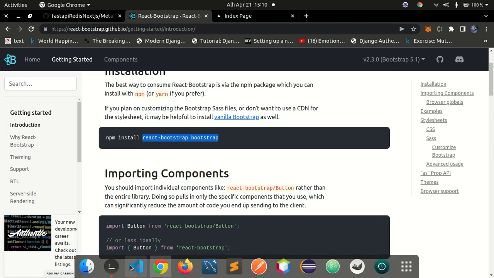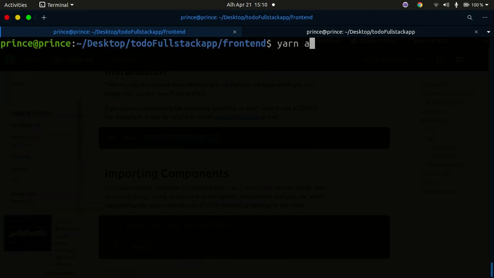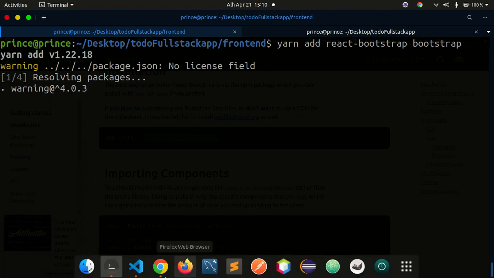I'm going to go into my terminal and make sure that my server has stopped running, and then I'm going to say yarn add, and simply paste what I have copied there and run it. This is going to install two things for us: React-bootstrap, and also Bootstrap itself.